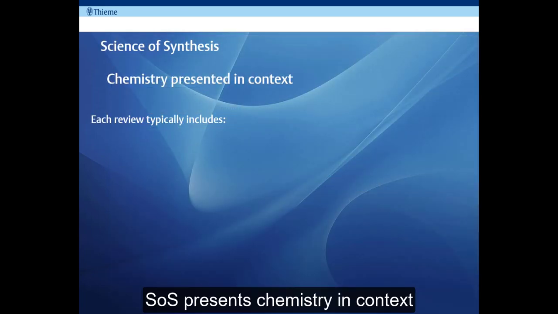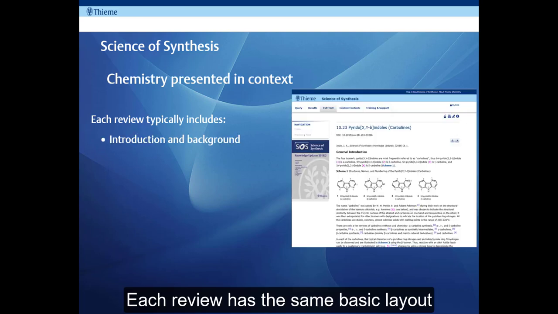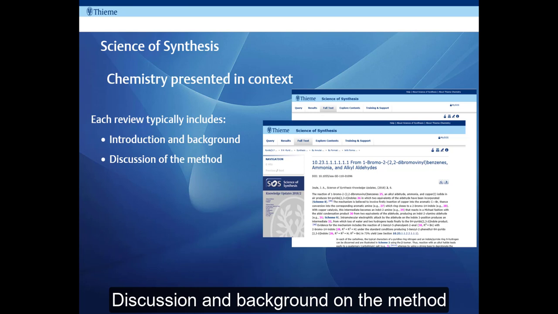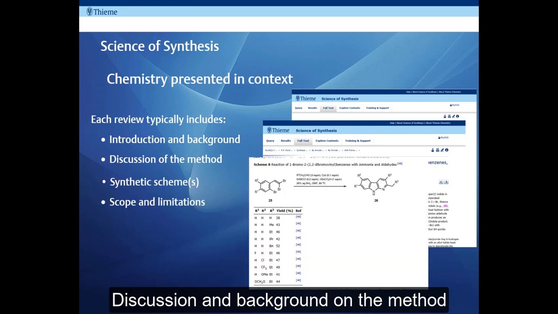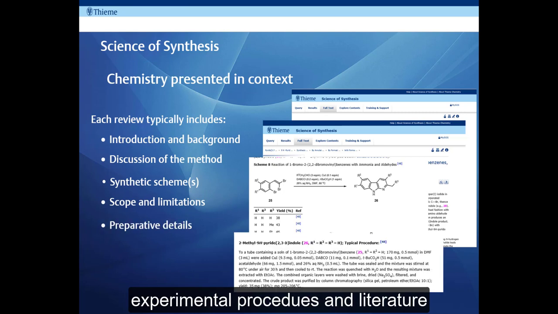The key point about Science of Synthesis is that it presents chemistry in context. Each full-text article has the same basic layout, making Science of Synthesis very user-friendly. As well as discussion of the synthetic method, the scope and limitation of the reactions are discussed. Where possible, Science of Synthesis includes the full preparative details for each reaction.